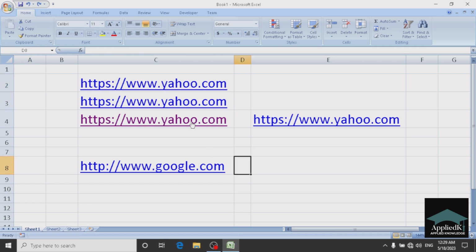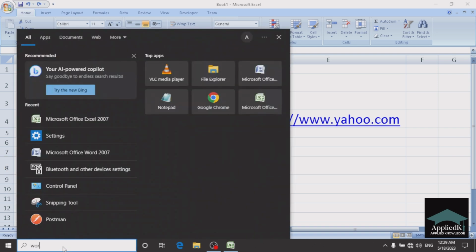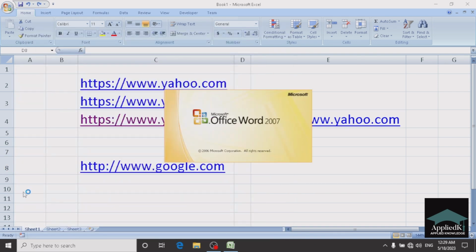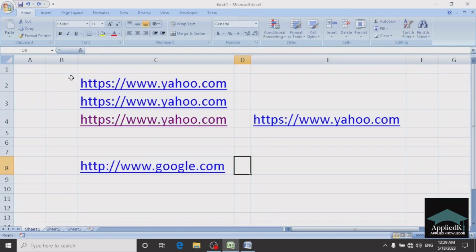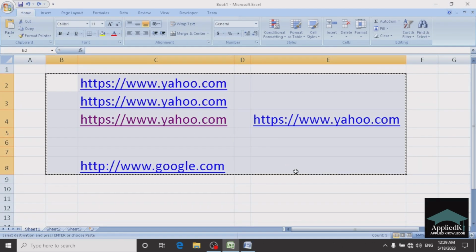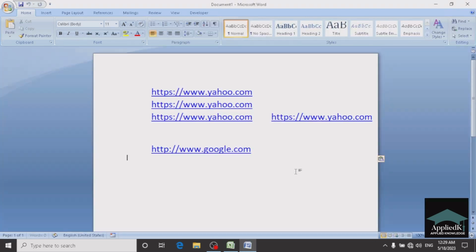Now I have all the hyperlinks here. I open the Word file and paste all the hyperlinks in the Word file. Now the question is how to remove hyperlinks from this Word file.